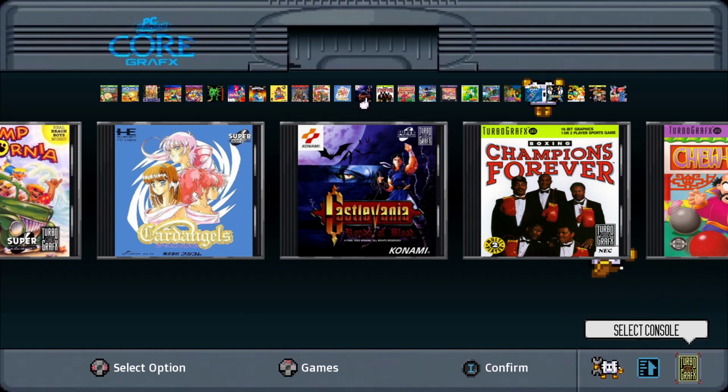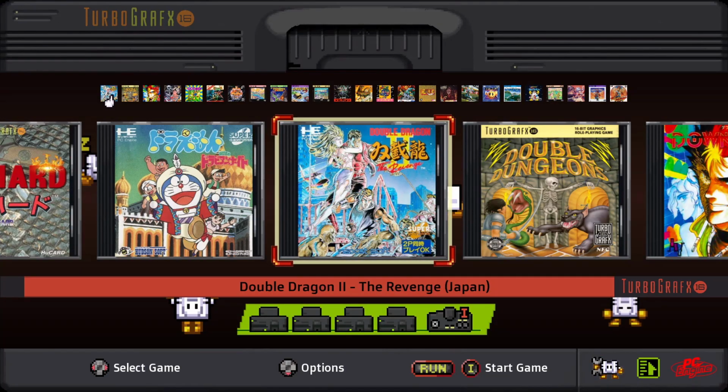So I'll go back to TurboGrafx, but you can change the look whenever you choose. You just go to the bottom right corner and hit A, and you're good to go. So if you're interested in this build, let's go ahead and get into the tutorial process.